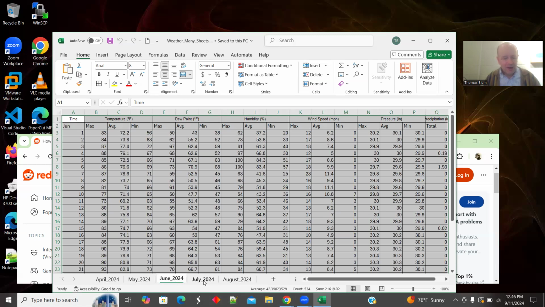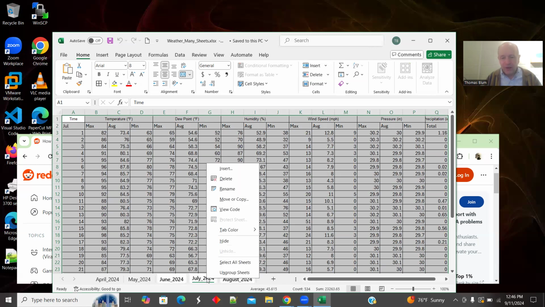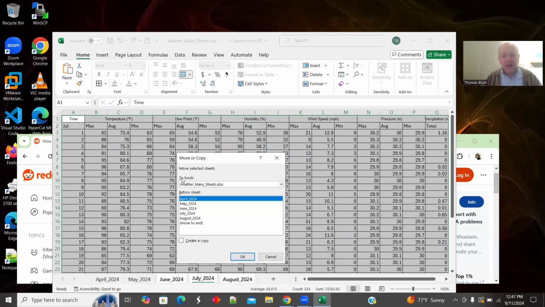I can click one and then hold down Control to get a multiple selection. So now I have June, July, and August selected by holding down Control. Maybe if you're on a Mac, it's Command, I don't know. Then I'm going to right click on that, and there is this Move or Copy option. That's what we want. And then up here, there's a To book option.